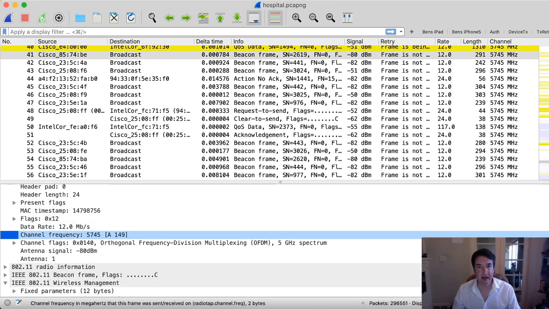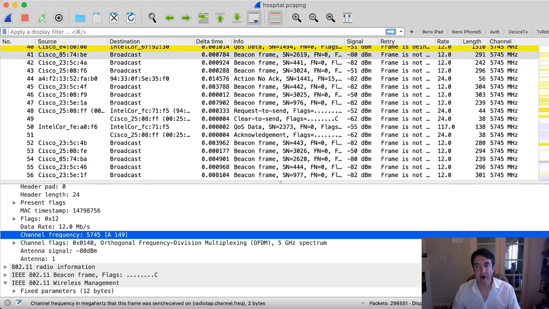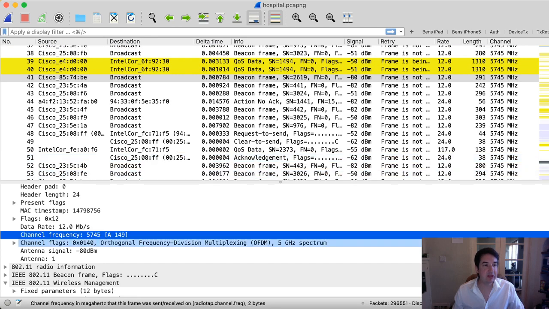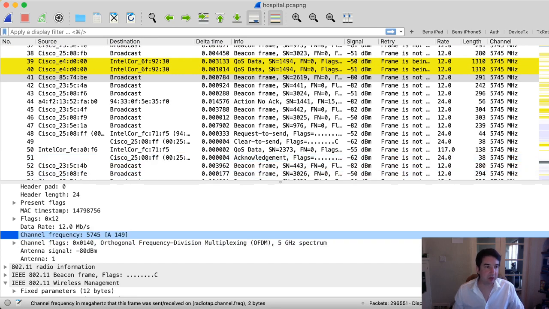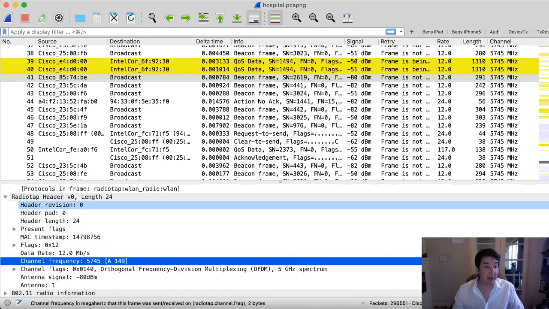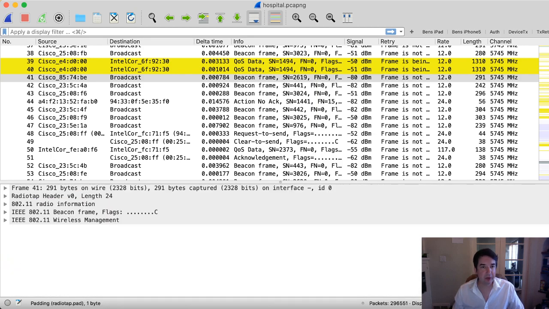You can see the channel column over on the right-hand side of Wireshark tells me the frequency, the center frequency of the channel. So channel number 149 has a center frequency of 5.745 gigahertz. 5.745 gigahertz is equal to 5,745 megahertz. And when I open up one of these frames, when I open up the radio tap header, it shows me channel 149.